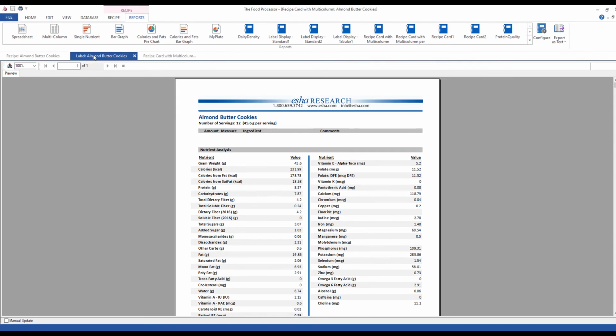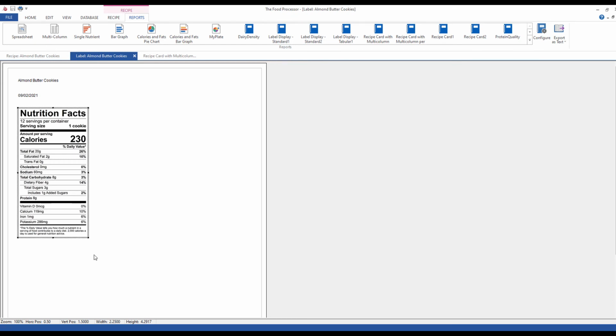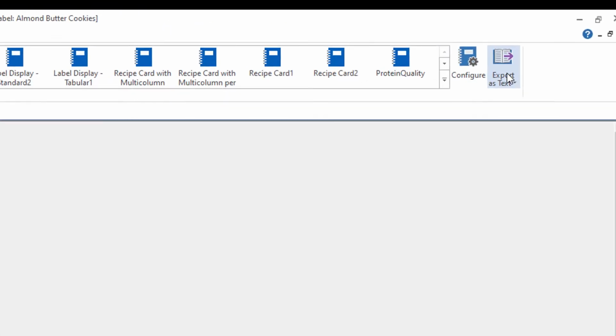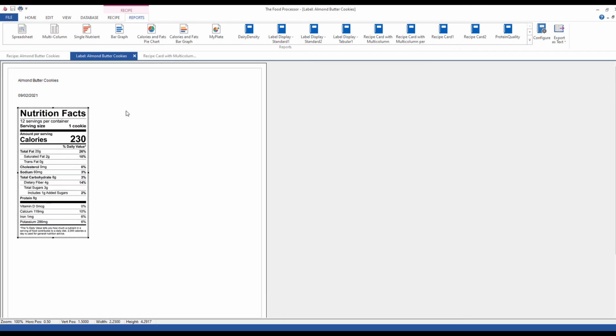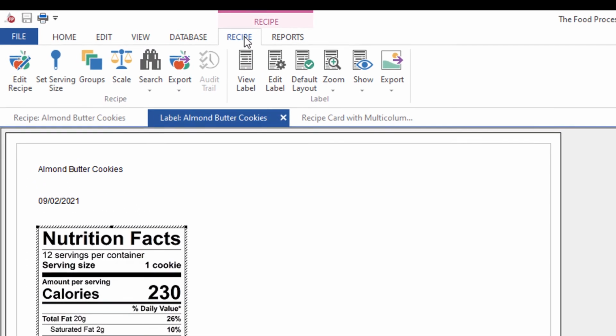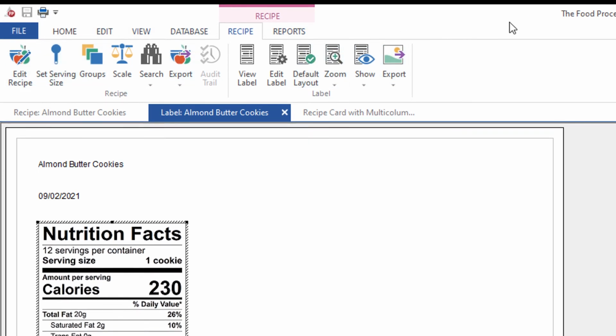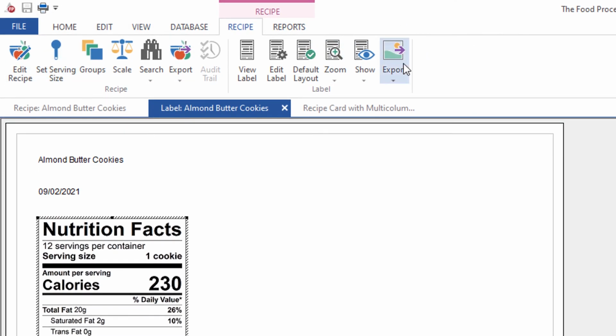So going to labels. This is my label. We're currently running reports. We're going to go to recipe. This is what you usually see. You're going to hit export. And you always want to do it as an image. So then you hit to file.